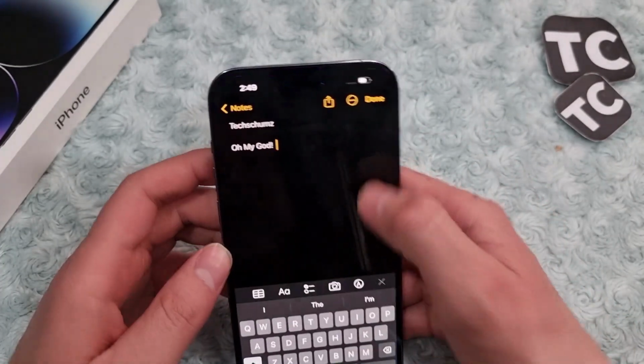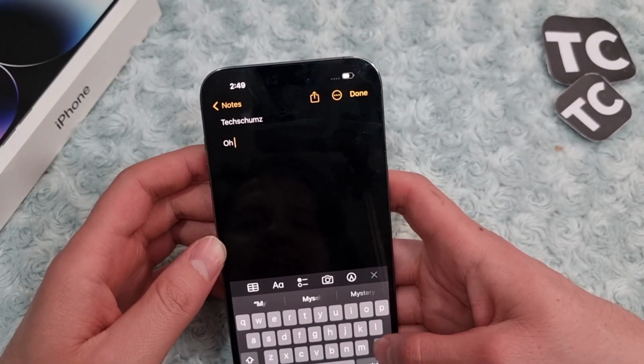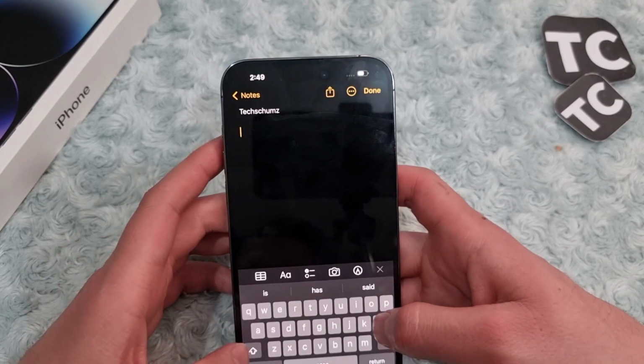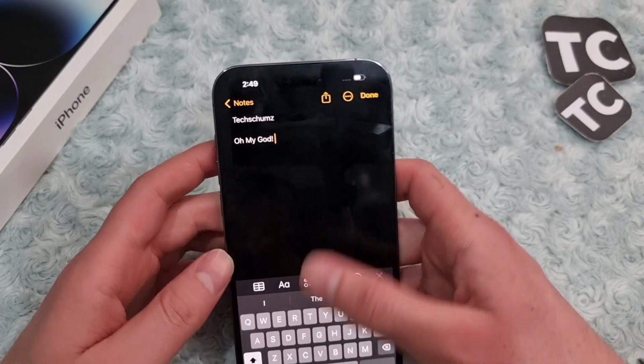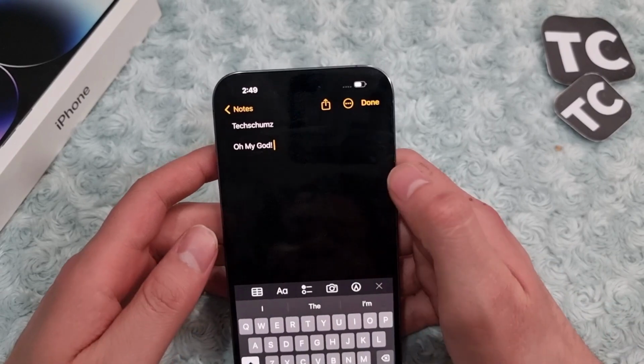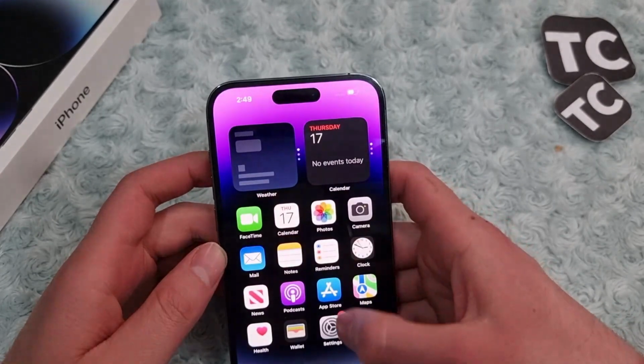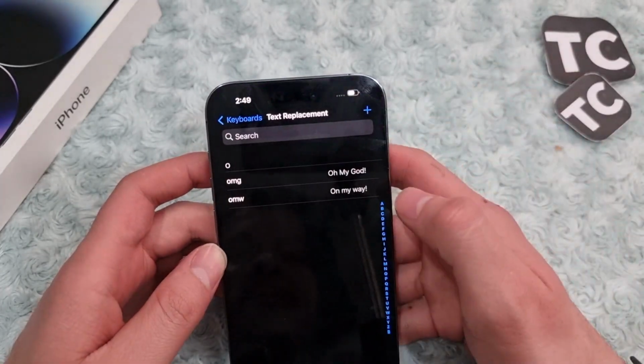Now whenever you write omg, it will bring up the full phrase. Like let me type omg, so that's it. It will bring up the full phrase here. So if you don't like it, you can always remove it.